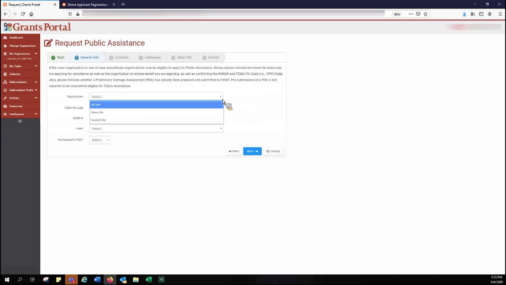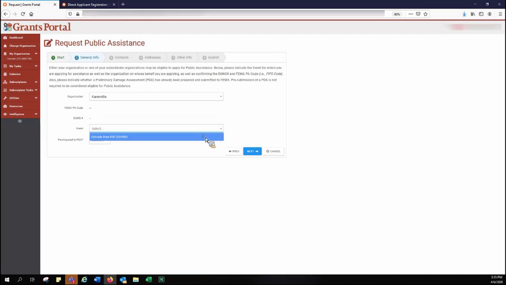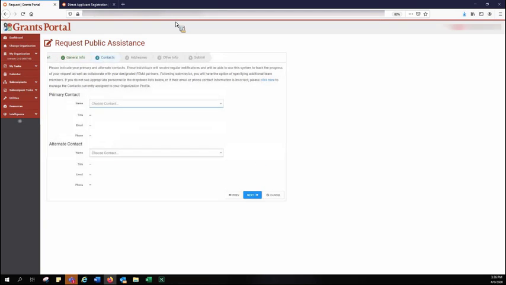The organization. Remember, you're submitting an RPA on behalf of a subrecipient, so they've already set up an account in Grants Portal. So some of this information will auto-populate. We're going to choose the town of Karenville. The event, we're working in Colorado, so that's going to pop up. Did they participate in PDAs, or preliminary damage assessment? For this event, it's an emergency event. We're not doing PDAs, so we're going to say no and click next.